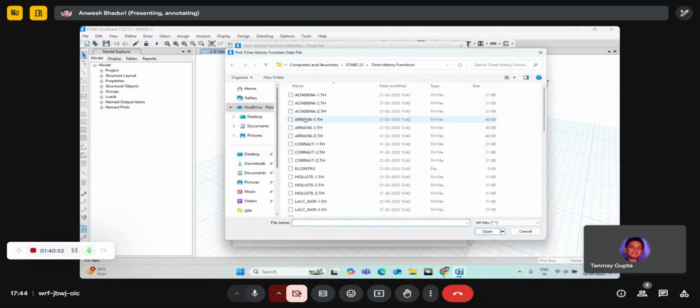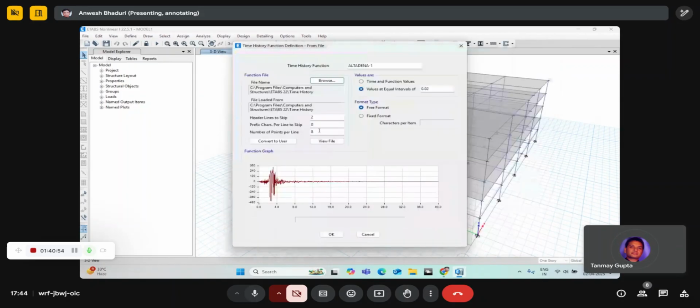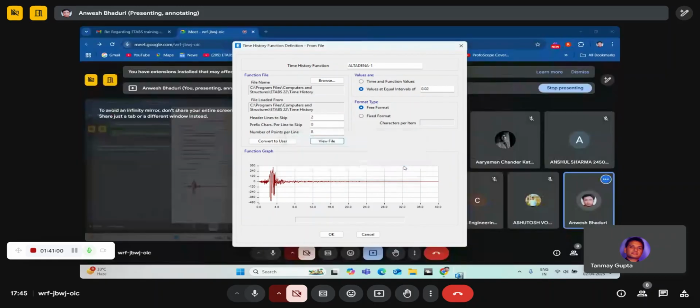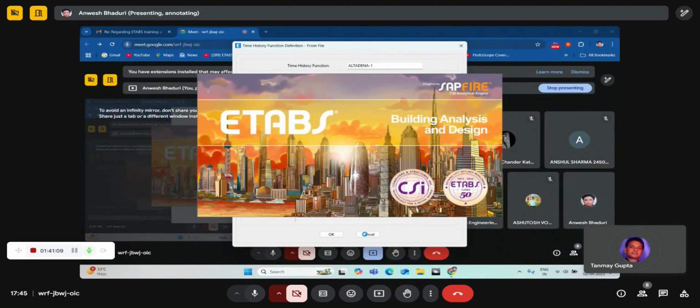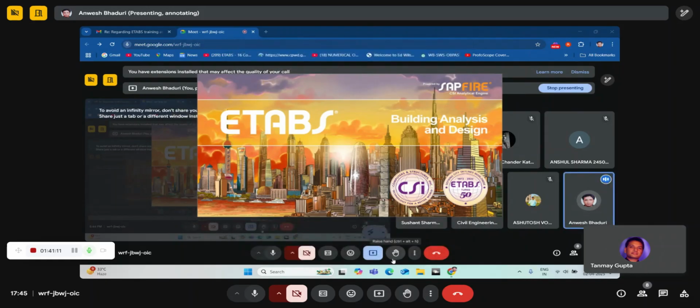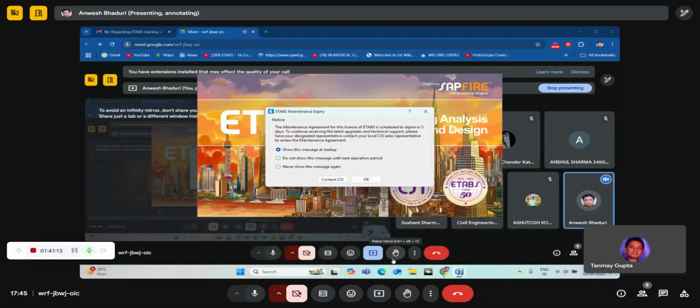Say I will check some other functions also. We have Altadena. Okay, we'll view the file. I think there's some problem in this time history volume. We can just press OK without seeing the function and define the function. That will be your function definition.